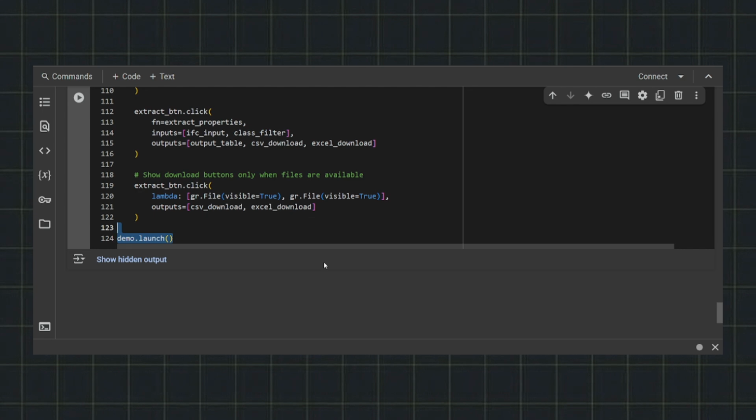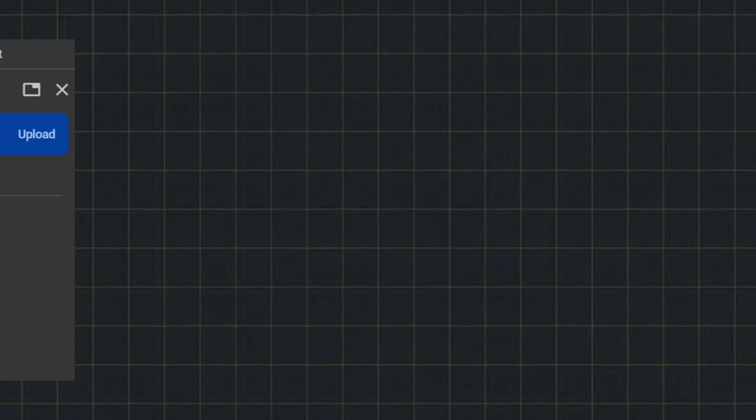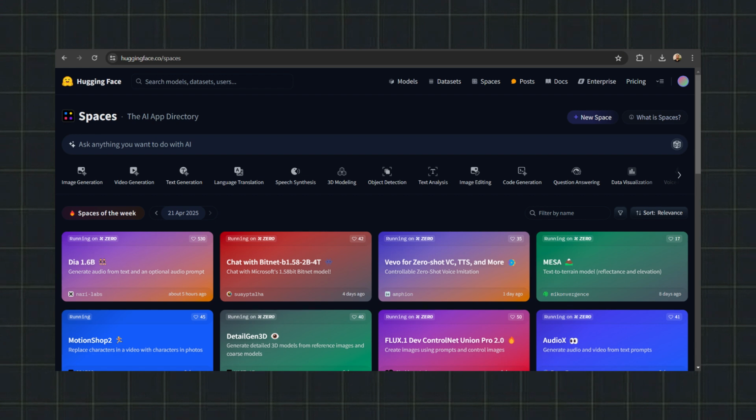But in our case, we want to deploy it to Hugging Face. And for that, we need to make sure we add this line at the top to write this file. When you run your code blocks till this point, you should have the app.py and requirements.txt in your Colab session storage. Now, in order to deploy our app, you need to have an account on huggingface.co. I'm going to leave the link in the description.